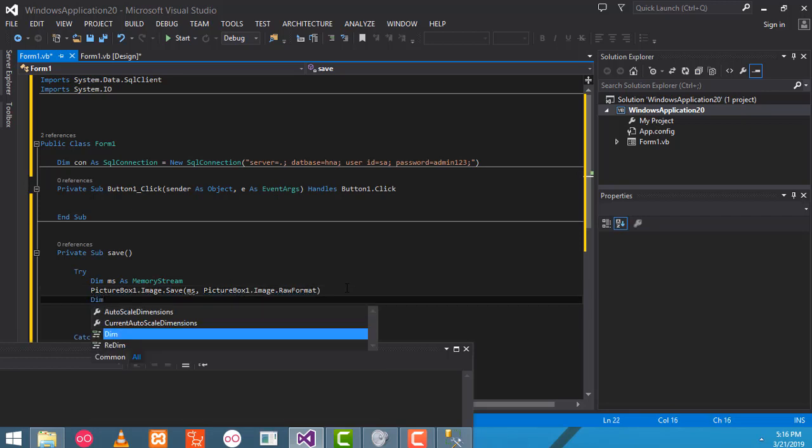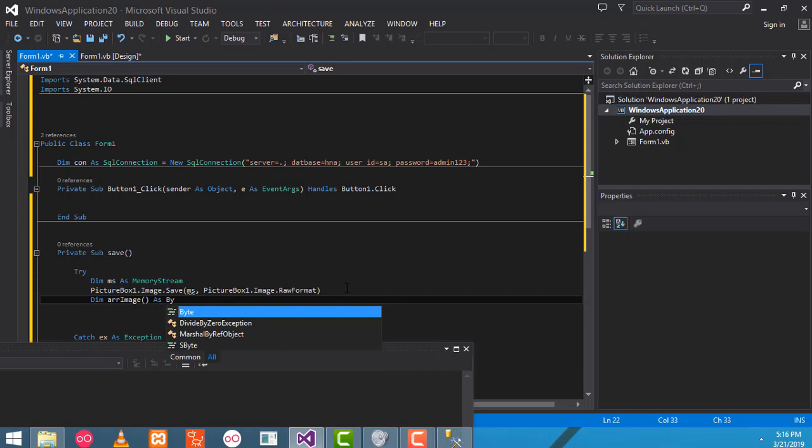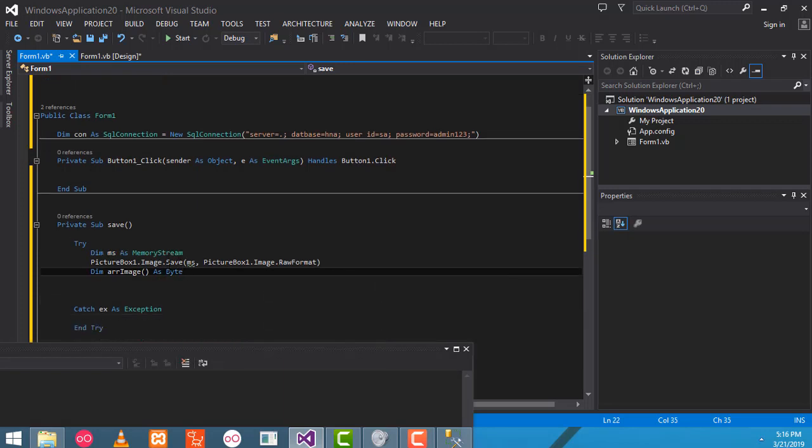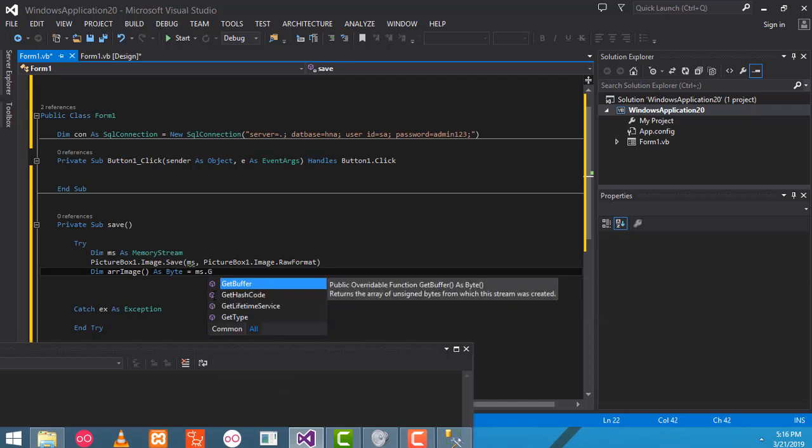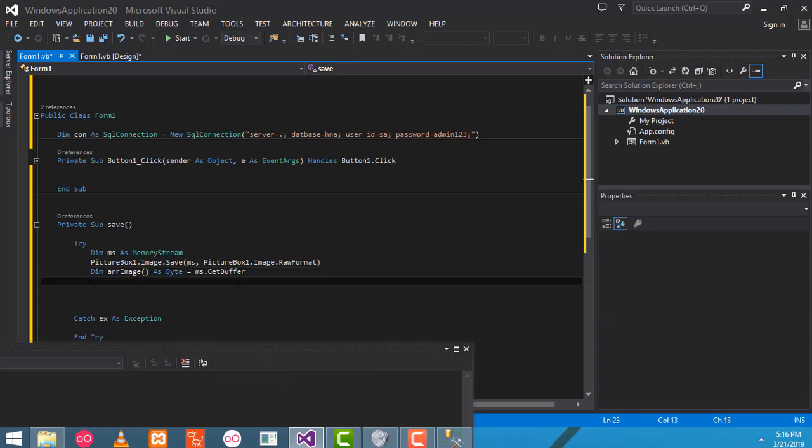After that, you have to write another object, Dim image, and create this one as byte. You have to save the image like this. I'm going to save the image into the database, so I have to write this as well: dot GetBuffer. You have to call this method GetBuffer. After that, you have to close the connection first, ms.Close, right? That's the stuff you have to do.